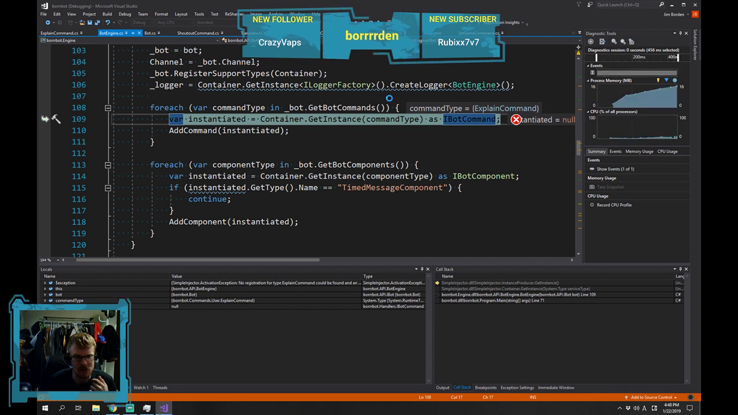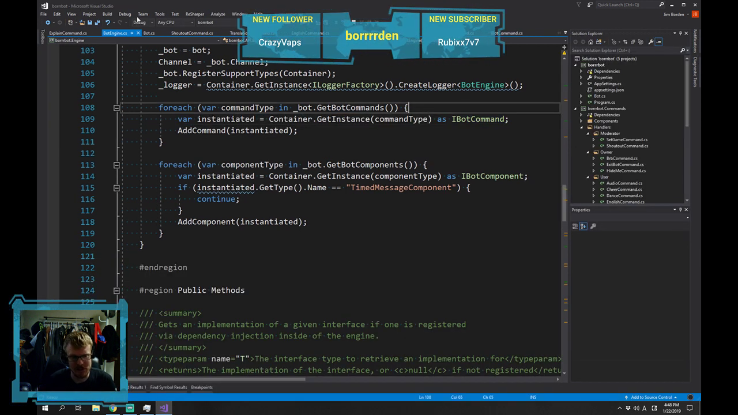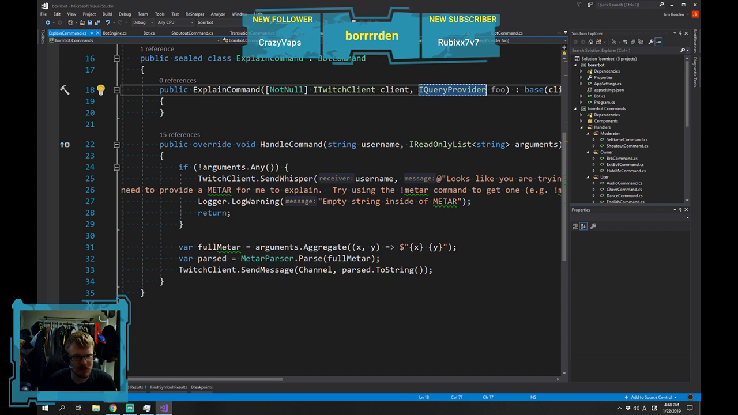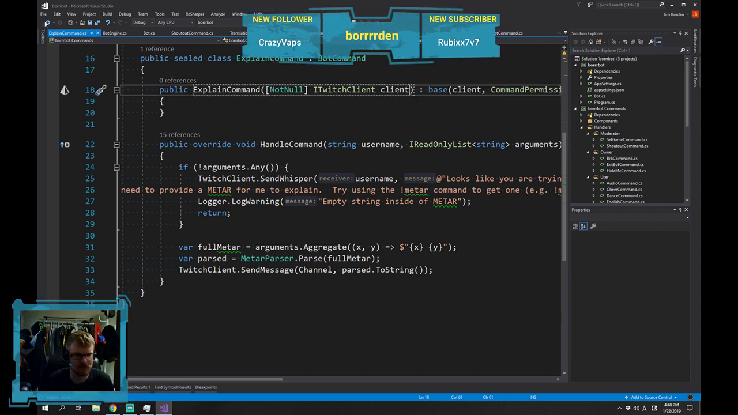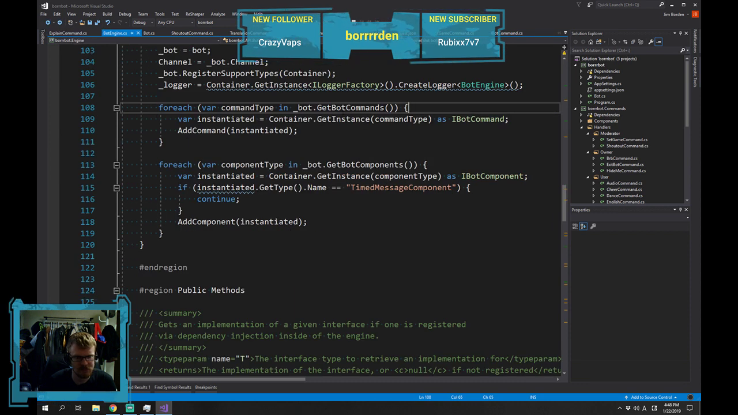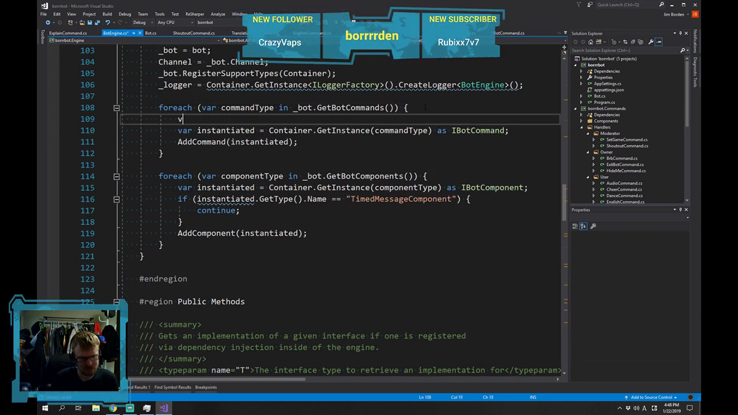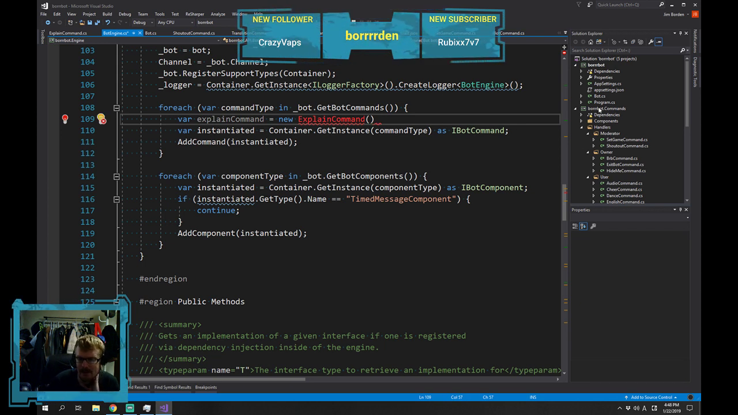So you know that normally when you create things with constructors, we do a new, like we said: explain command equals new ExplainCommand. But actually we can't do it here because it doesn't know about it. It's in a different place that's higher up. It's getting injected in.